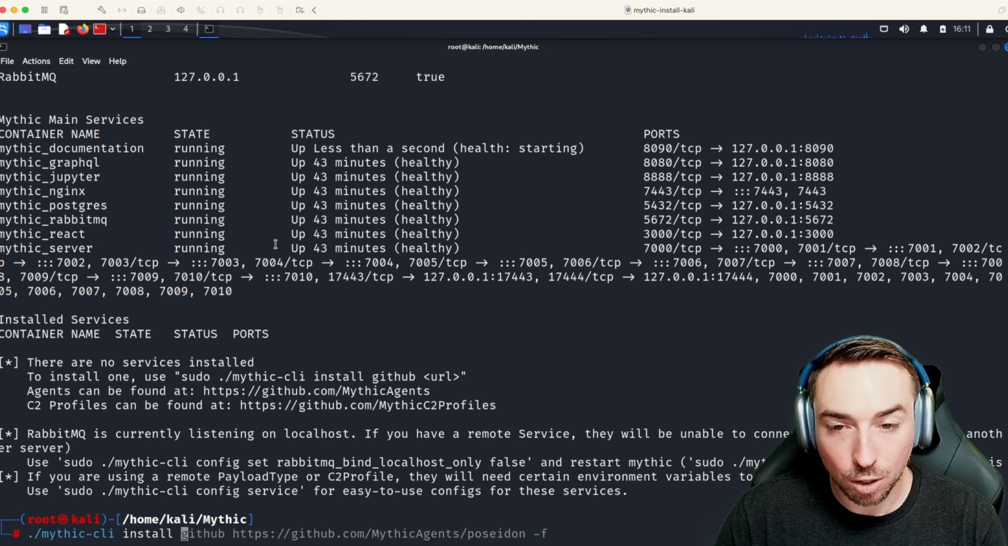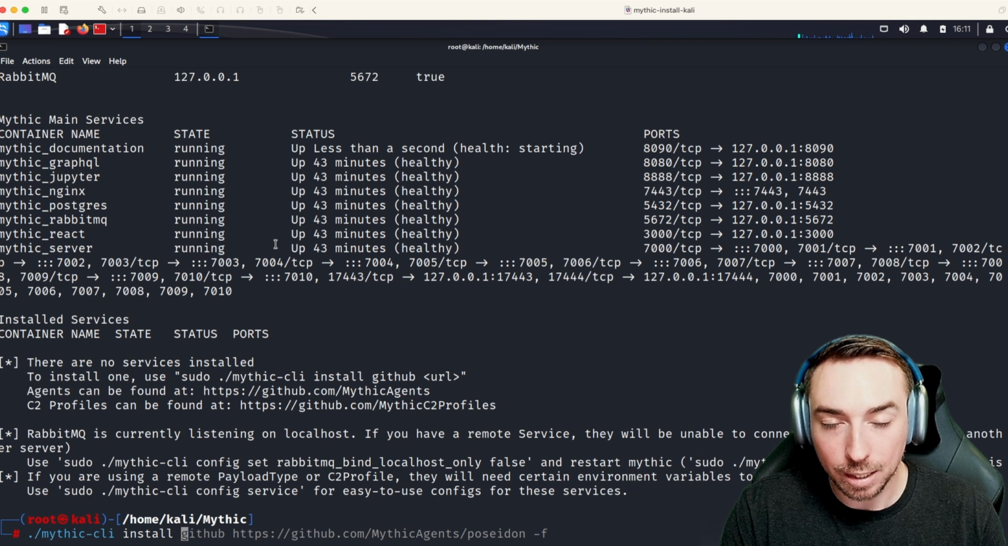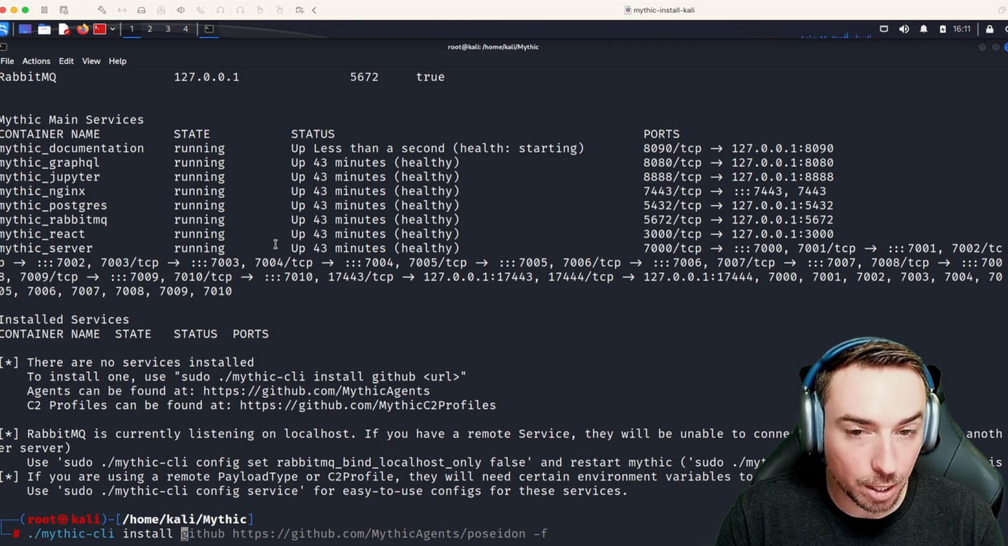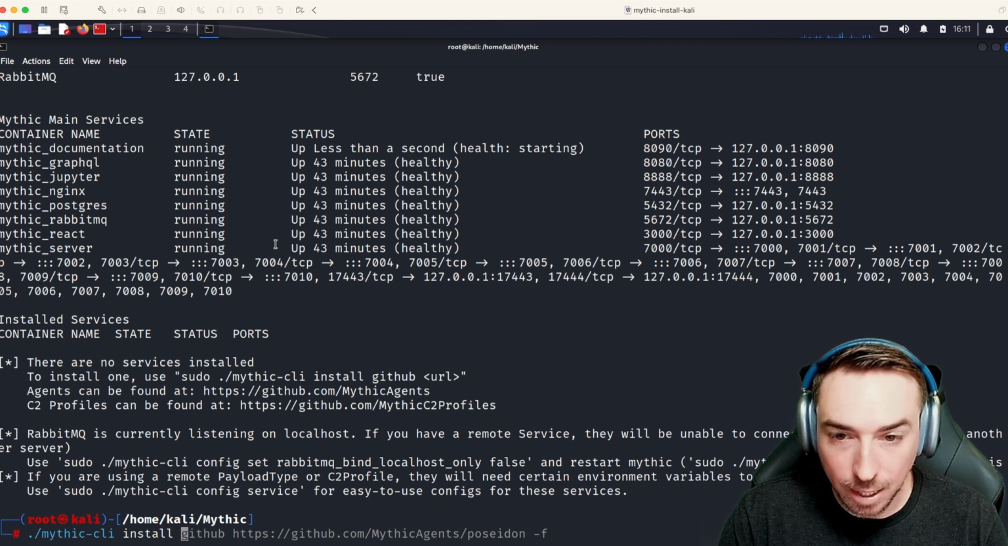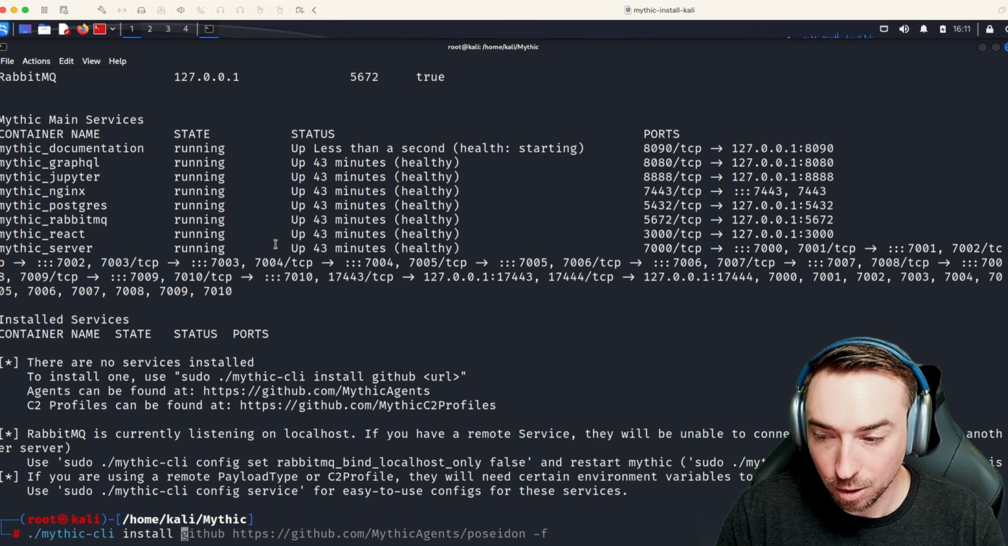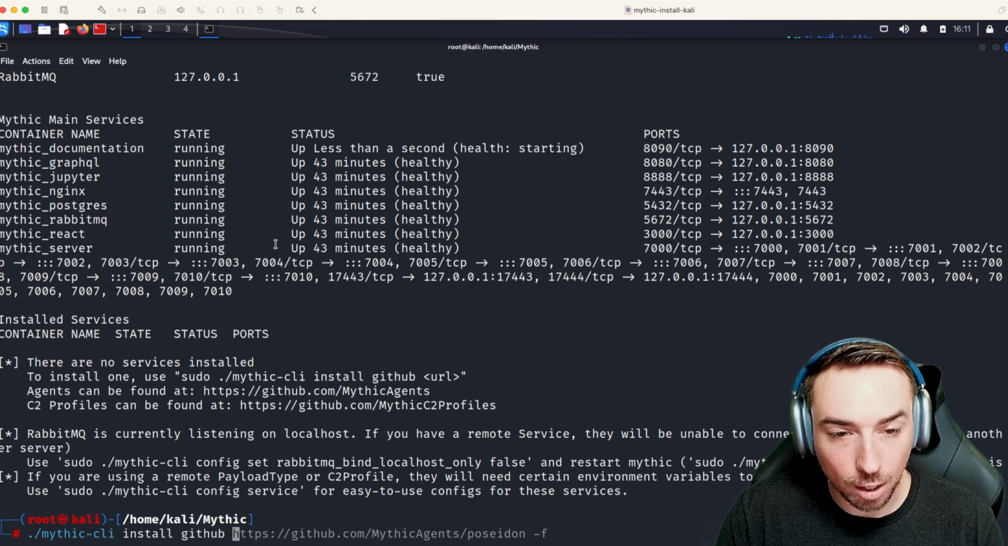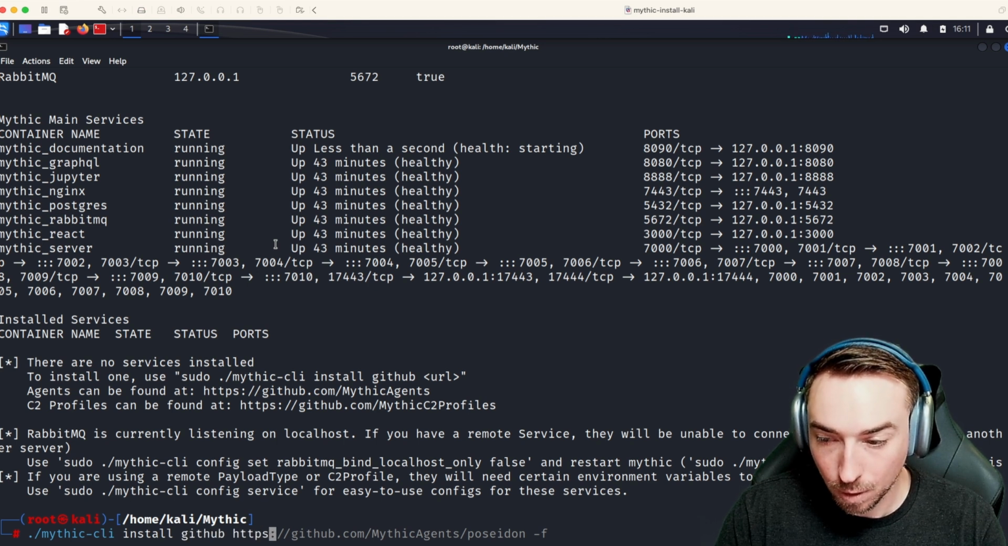You can either install from an already cloned repo by specifying a folder, or you can point to a GitHub or Git-based repository. So this could be Bitbucket, GitHub, GitLab, anything that's just Git-based. So we'll do GitHub and then the URL of where you want to pull it from.